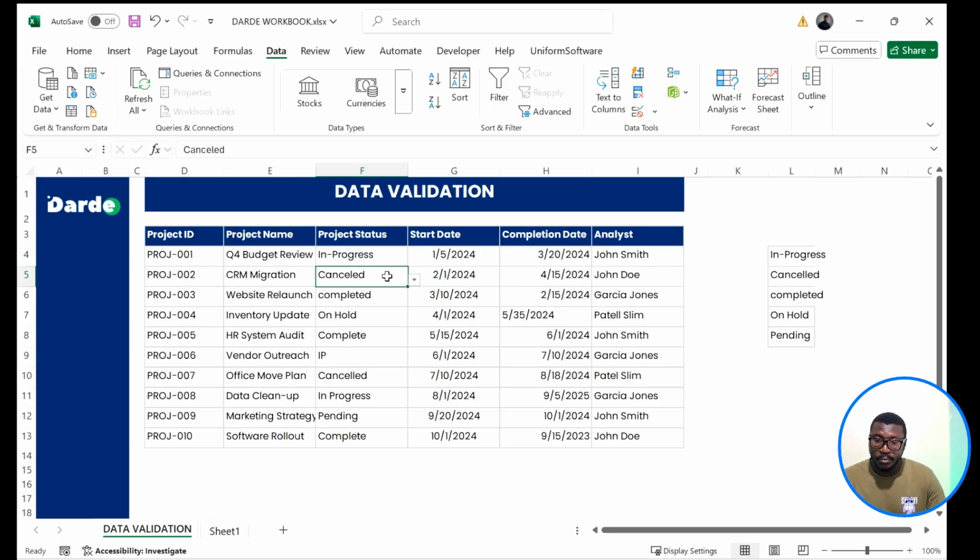And it's in progress. This should be cancelled with two L's. Completed is okay. On hold is okay. Complete should be updated to completed. IP should be in progress. Cancelled is okay. And in progress here should be updated to include the hyphen. Pending and completed again. Now, this is the easy way to do it, really fast.